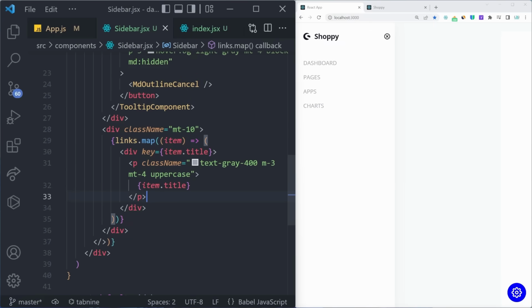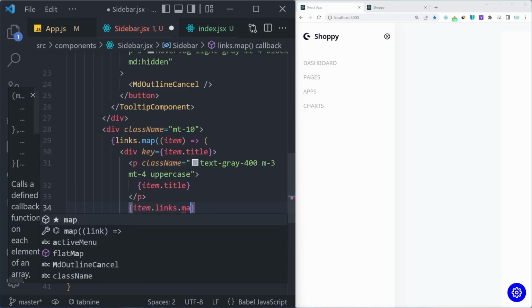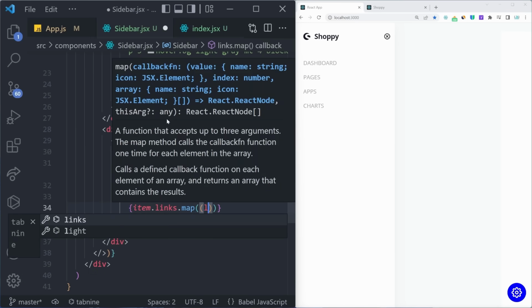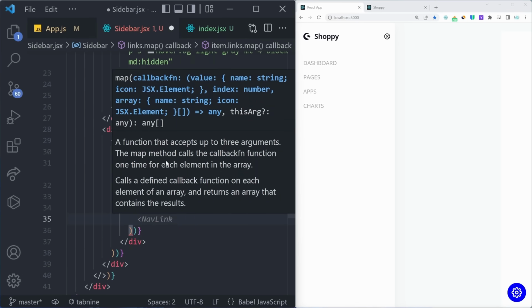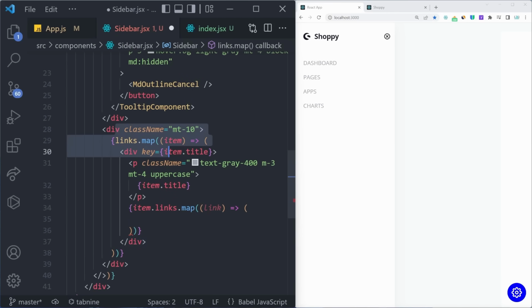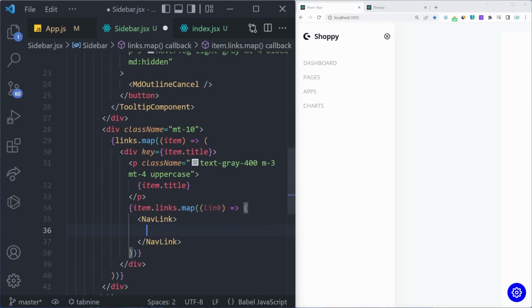Now, below that p tag, we're actually going to loop over the links. So let's open up a new dynamic block of code and say item.links.map. And in here, we're going to get the actual link, and we can have an instant return one more time. So essentially, it is a loop inside of a loop. Inside of here, we're going to render a NavLink component like this. And it's going to have quite a few properties.